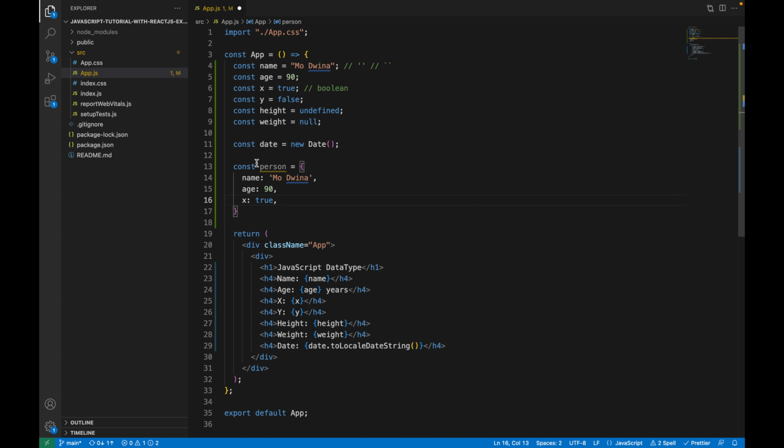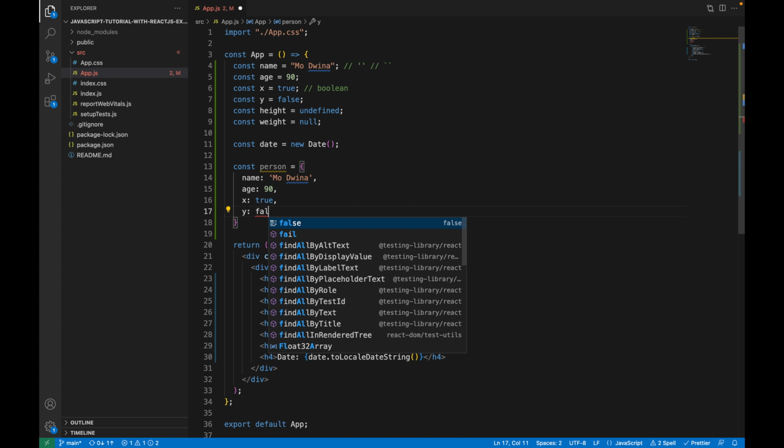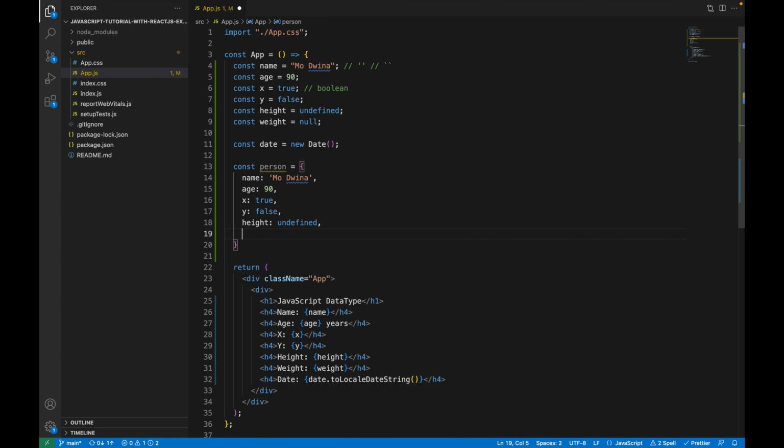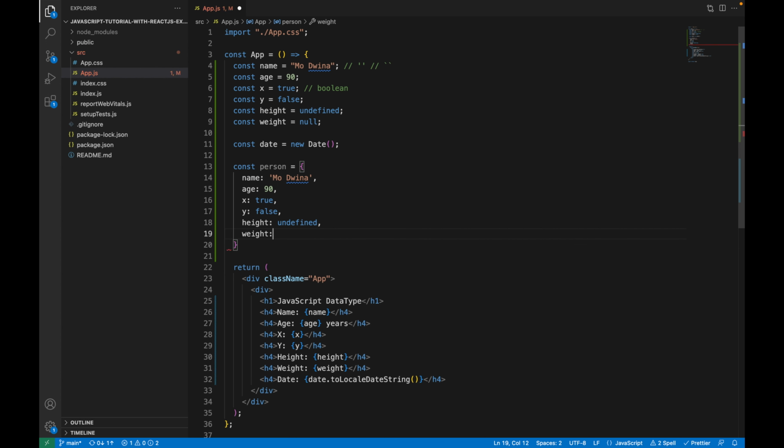Also after each line, at the end of each value, you need to add a comma, and then start the next key. And the same if you go to y, then y will be false, and then a comma, and then height, for example undefined initially, and weight. Actually, let's change height to 180 and weight to 90 or 85.